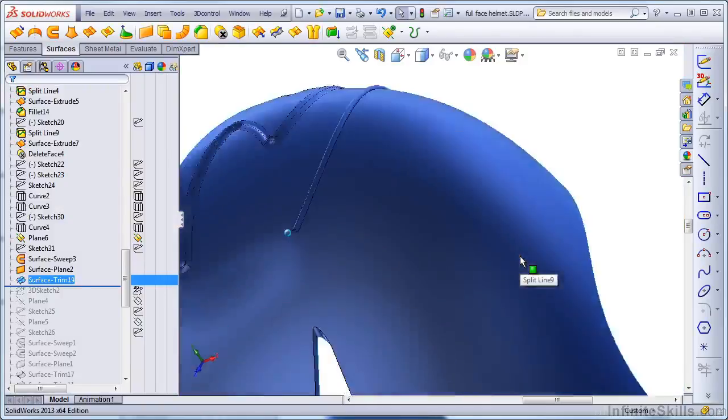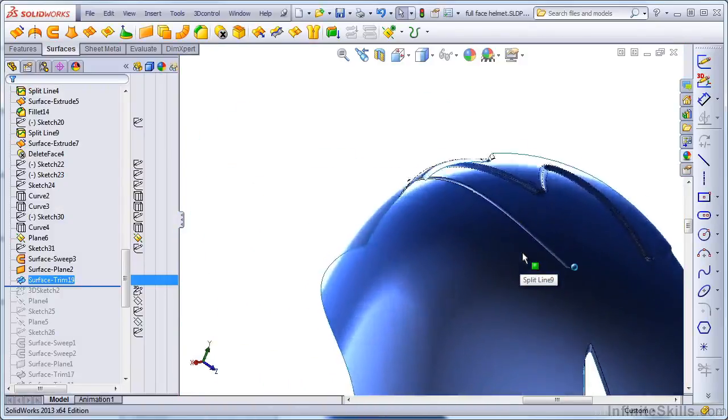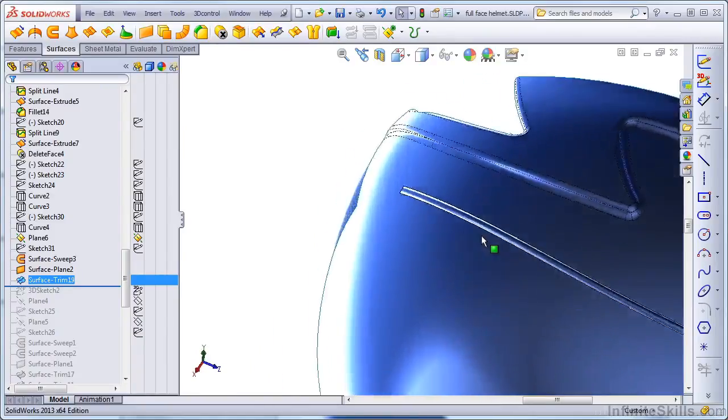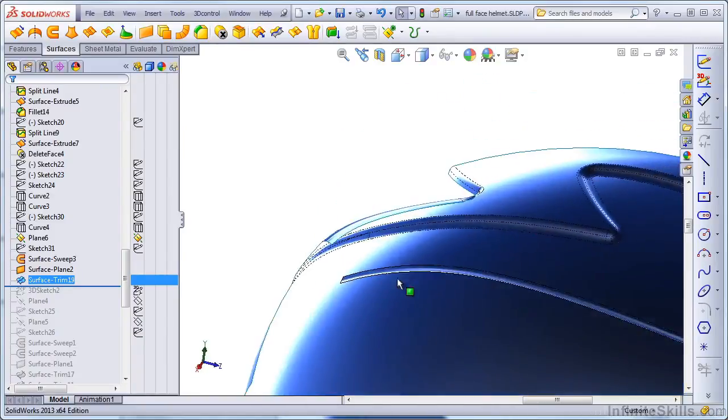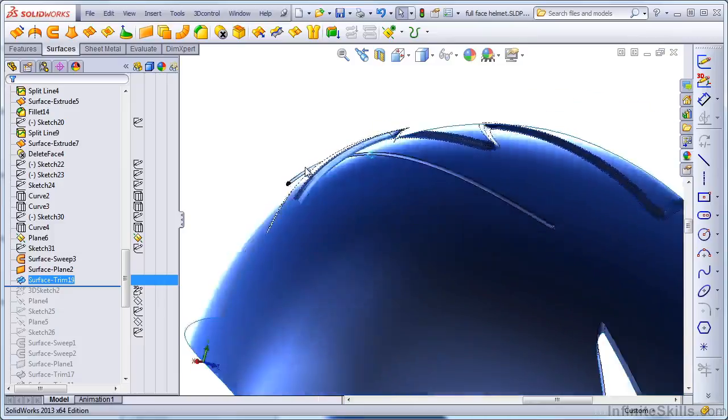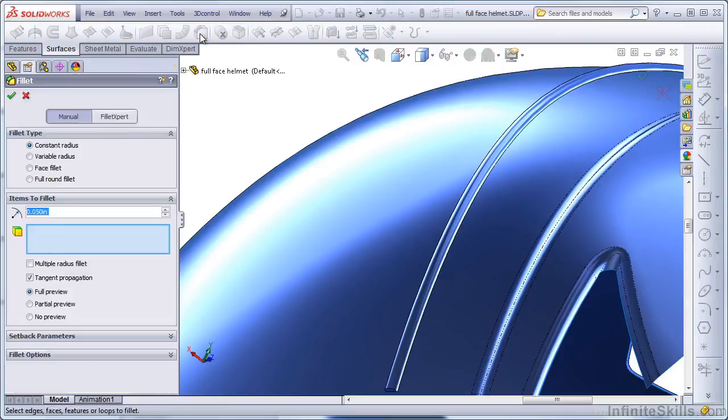So let's look inside the helmet and just verify that this has done what we wanted. We can still see that ridge, but it's now an indentation rather than something sticking out. So the next step is going to be put some fillets on here.